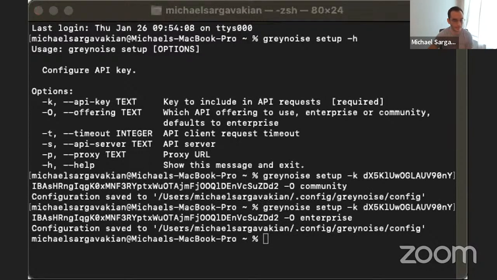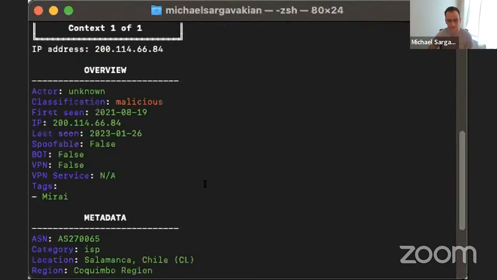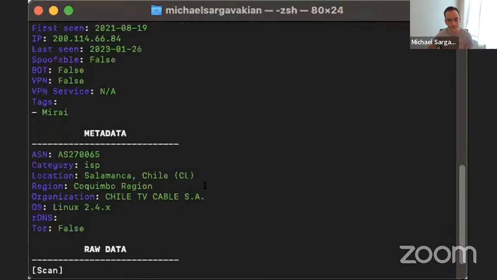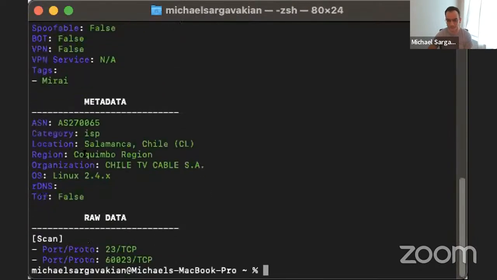And if you want to do an IP lookup using the command line interface, it's as simple as doing GreyNoise IP and then the IP address you want to look up. As you can see here, the same information we'd see on the IP details page in the visualizer. We see the actor, classification, and observed activity.